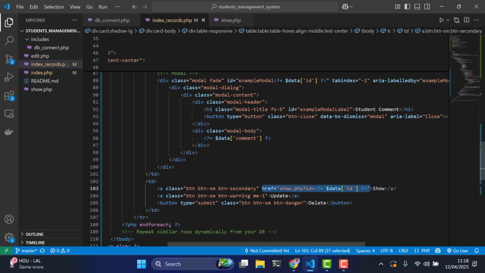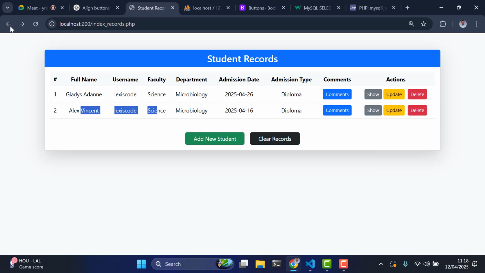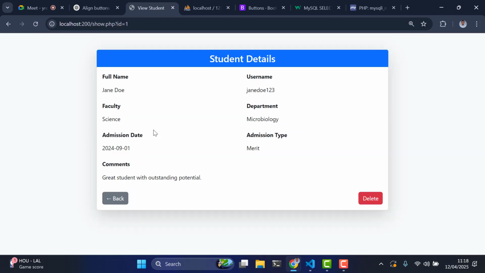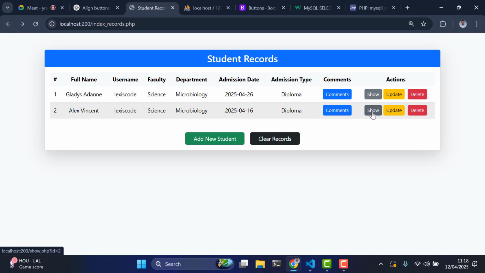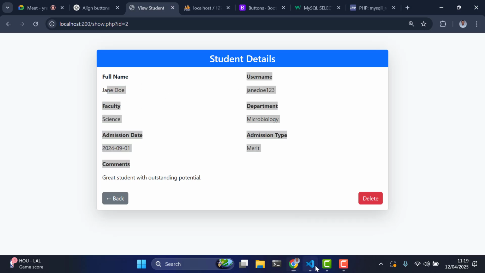So I'll just copy this and paste it here. But this time it's not show.php. I think I created one edit.php for the updates. So the page is edit.php, then the ID where it is located. Now it won't work because it's still showing us... notice the URL here, ID 1, because that's the first row. The next one, if I click show, ID 2, the second row, you can see that it's working. But this one is still showing static because we are yet to make it dynamic.